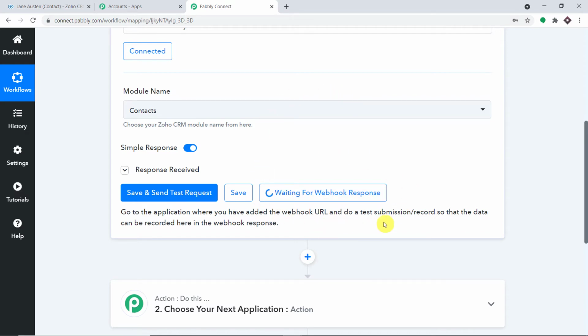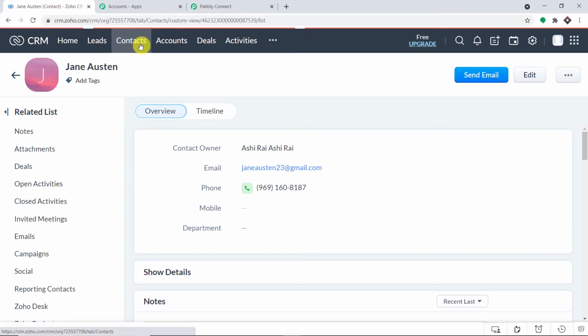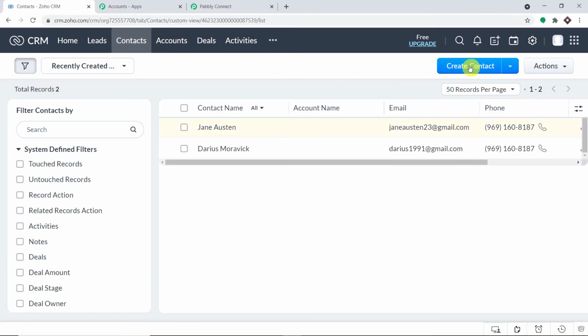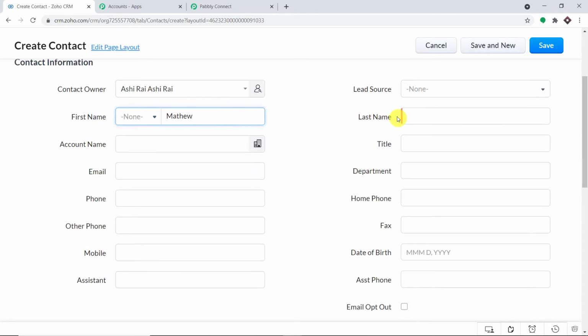So basically it means that all we have to do is create a contact and the data will be sent to Pabbly Connect. So what we are going to do here is create a new contact. Let me click on create contact. These are the details of the contact. We have a guy called Matthew, and the last name is Perry, Matthew Perry.